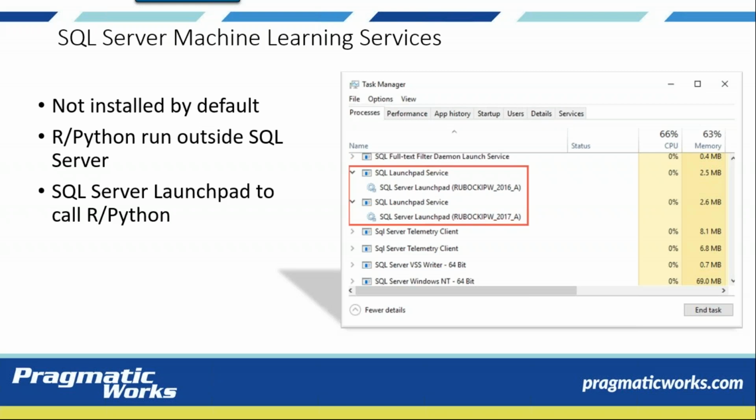I've highlighted this from my task manager on my local machine. I have 2 instances of it because I've got 2 SQL instances running machine learning services. You can see the names there. I've got one version running SQL 2016 and one in 2017. So again, SQL Server uses this Launchpad to interact with the machine learning services.